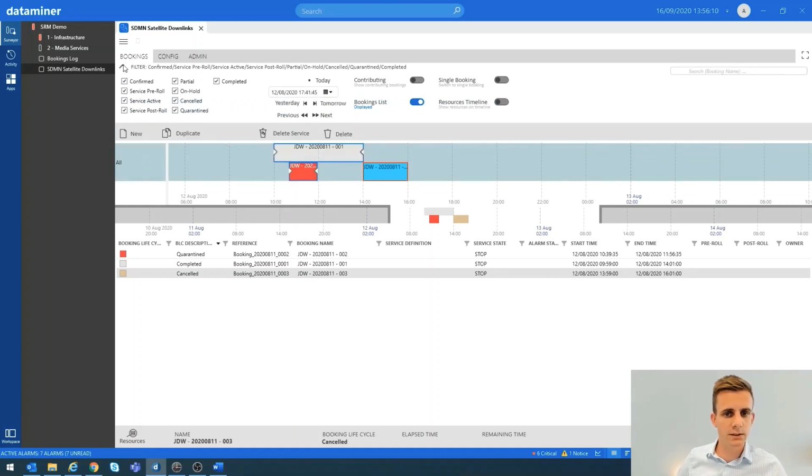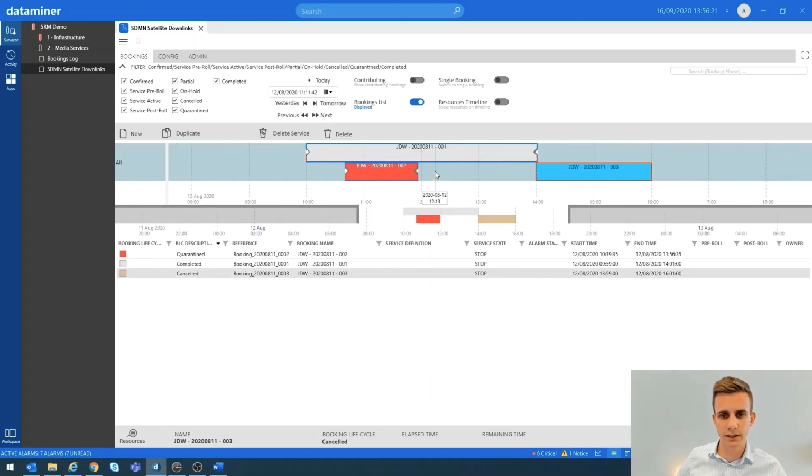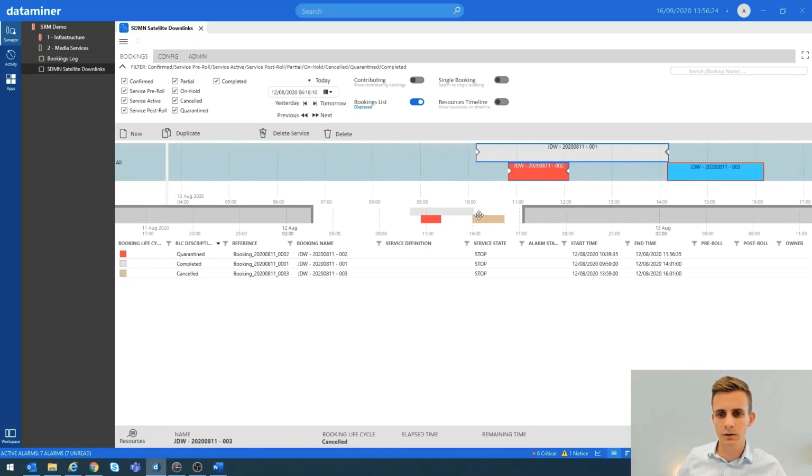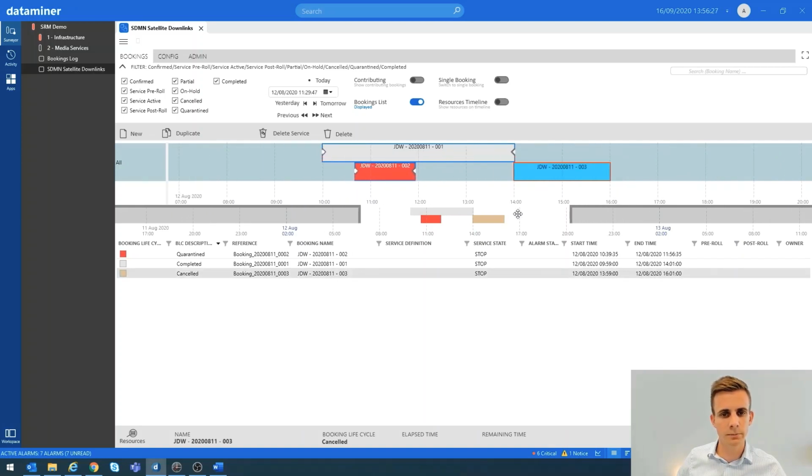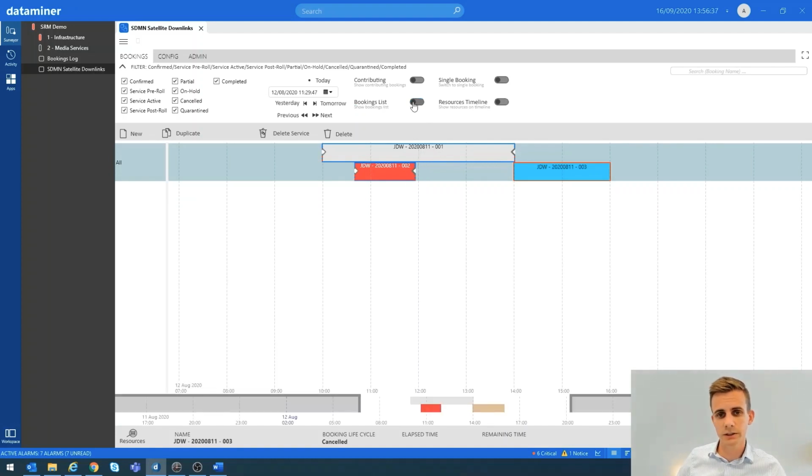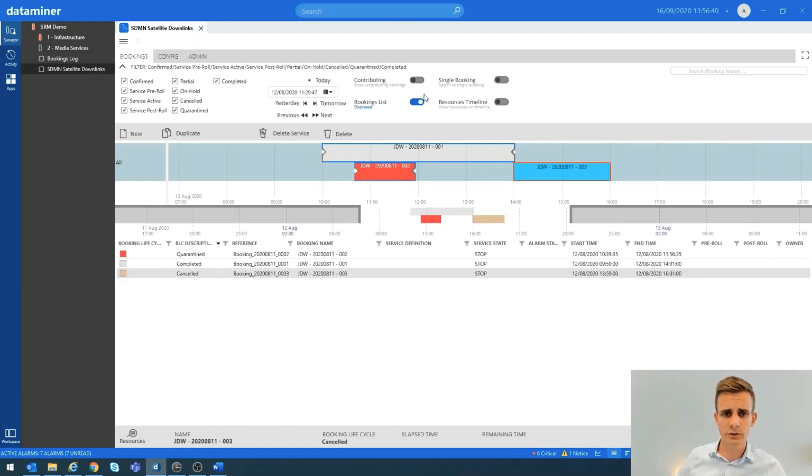When you open this menu over here, you can filter all of your bookings based on their state. You can navigate in time. You can also just drag inside the timeline. You can scroll inside the timeline, or do like this. You can drag this bottom pane as well. The table itself can also be hidden. If I uncheck this one, you only see the timeline. You can also show your contributing bookings, but that's something more advanced, which will be covered in a later video.